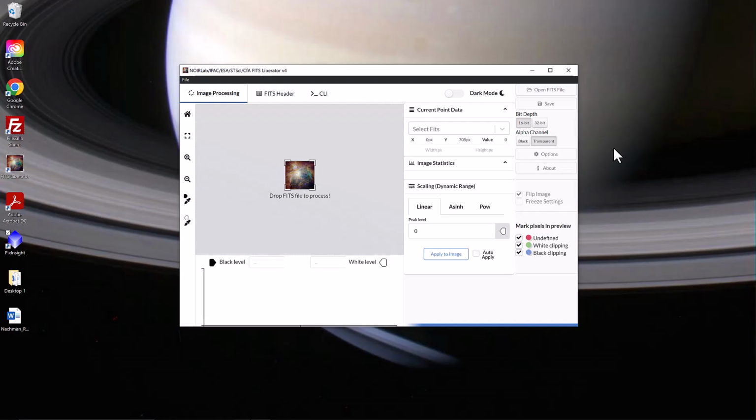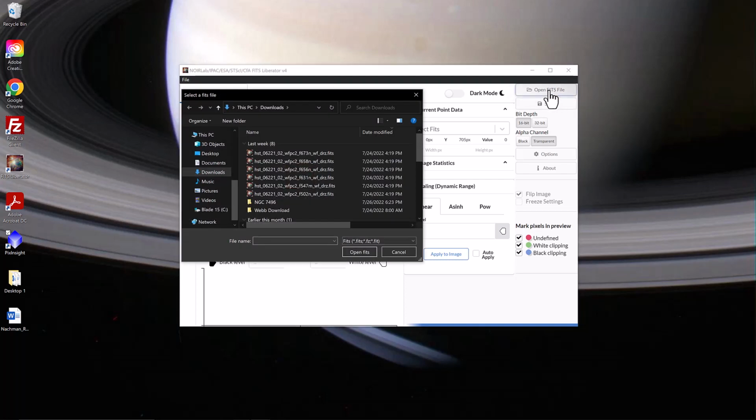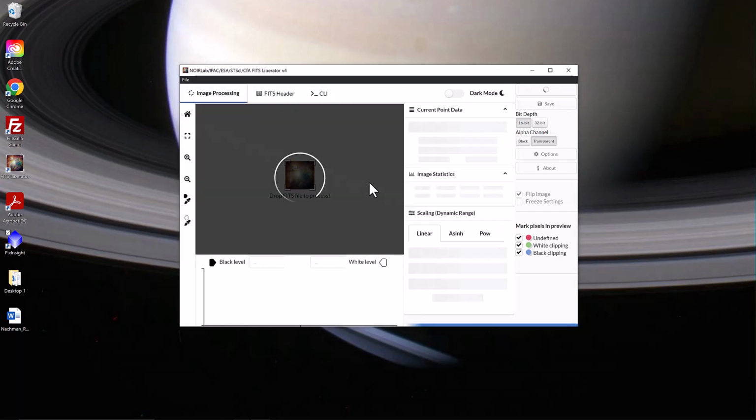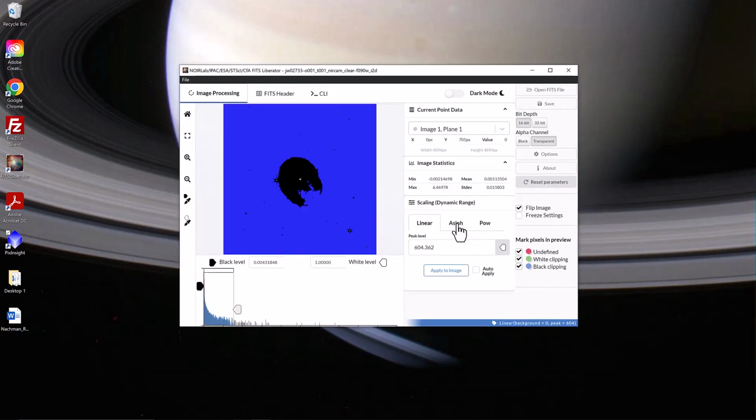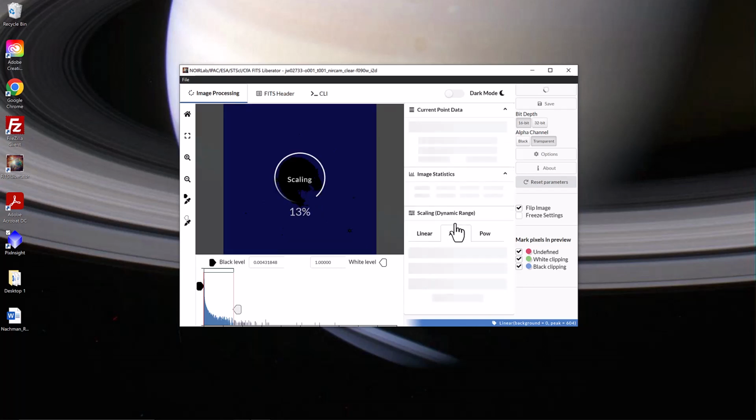Once the files have been downloaded, they need to be converted from a FITS file to a TIFF file to make them easy to work with. I open up the files that I wish to convert from a FITS file into a TIFF file. The scaling is automatically at a linear scaling when you first open this image. I prefer to scale it using an arcsinh scaling.